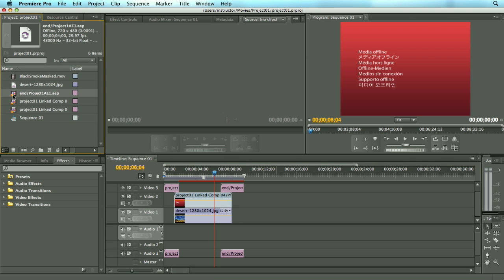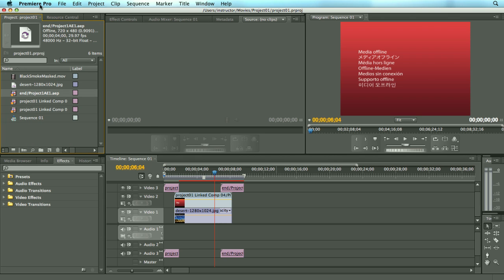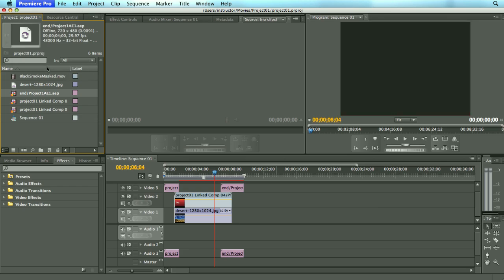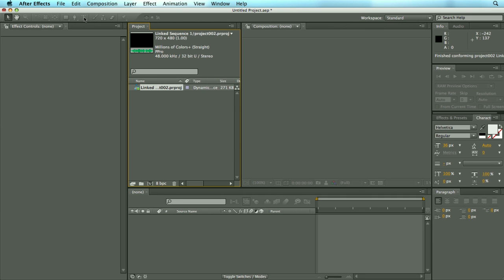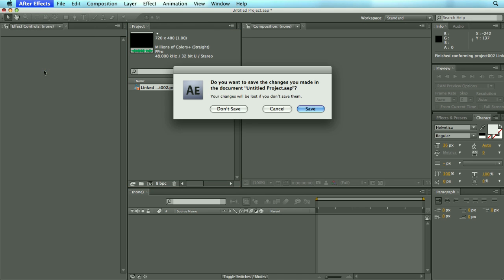A lot of folks will try to right-click and come in here to relink the media. It doesn't work. It's a Dynamic Link server issue. So what you need to do is just close Premiere and close After Effects. By doing so, you reset the Dynamic Link server. And when we start again, we're going to start by turning on Premiere first.